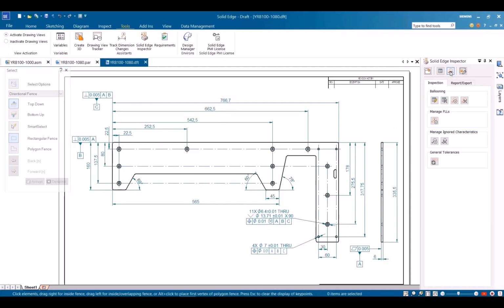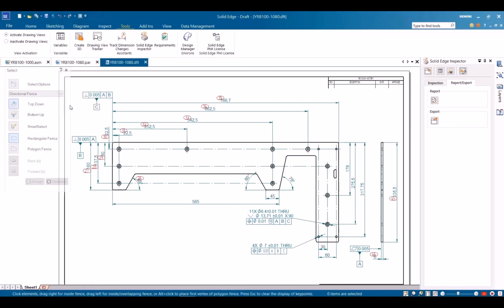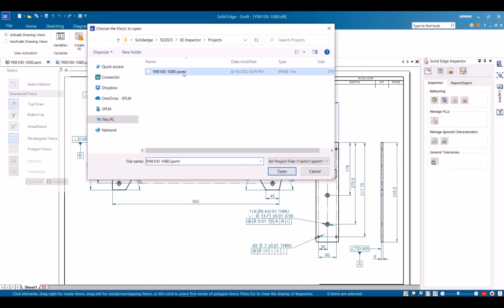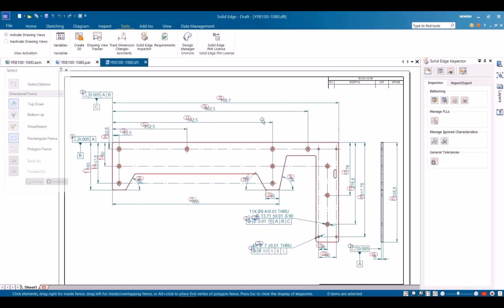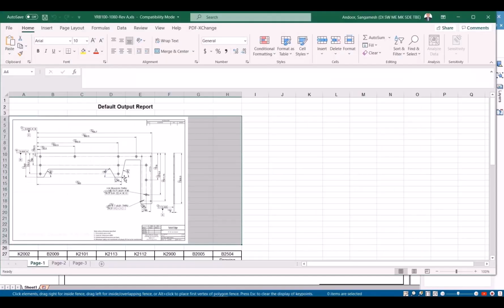This inspection information can be exported into multiple file formats, which later can be used in downstream applications. It is also possible to export this information as a separate project file, which can later be re-imported into the drawing. This is very useful in situations where the quality team doesn't have access to the CAD file. Inspection reports can be generated by choosing a template. These templates can be easily configured for any industry standard.